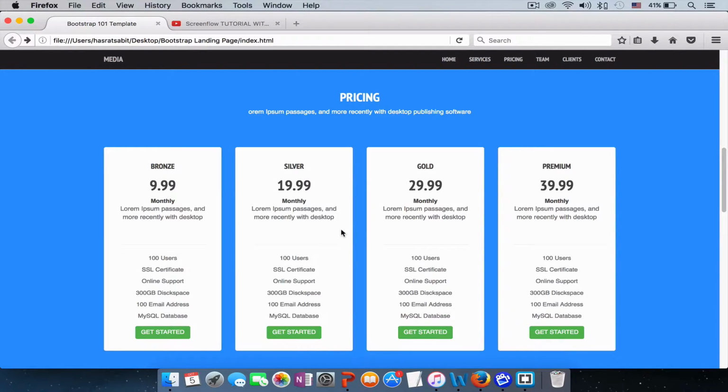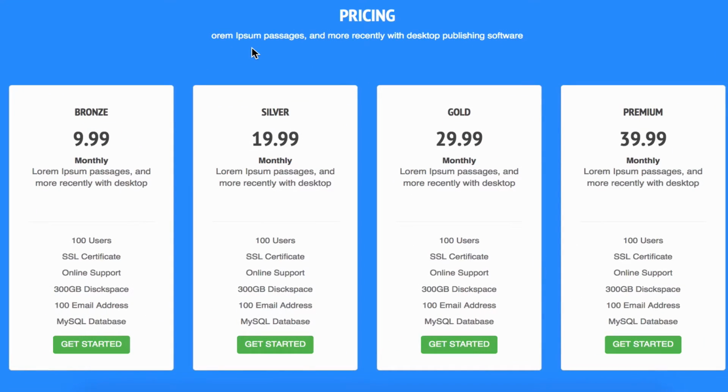In this section, we are building the pricing section. First, we have the title, then we have a paragraph that says something about the section, and then we have our packages: bronze, silver, gold, premium. This should have been platinum, but you guys can correct it on your side, so I'll just leave it like that.